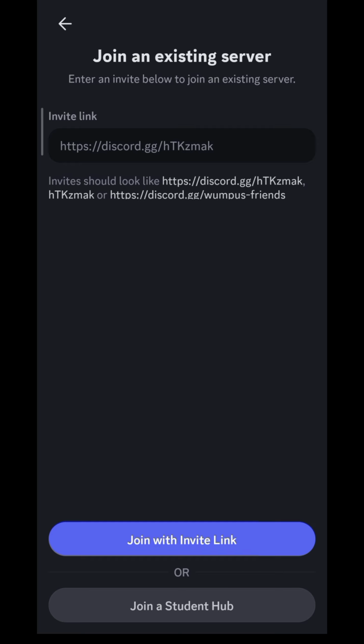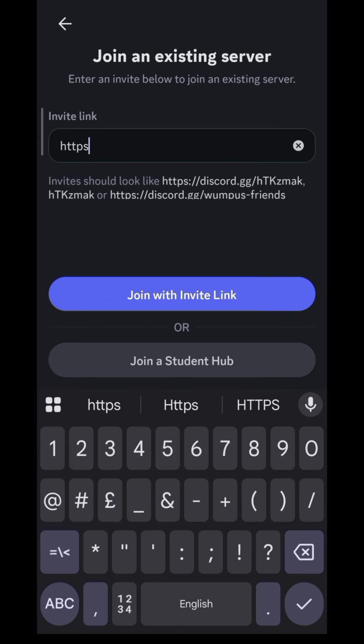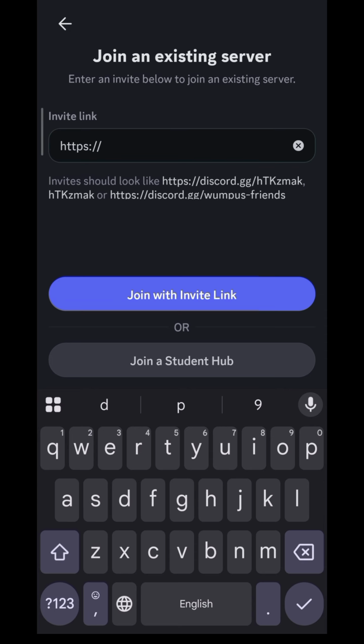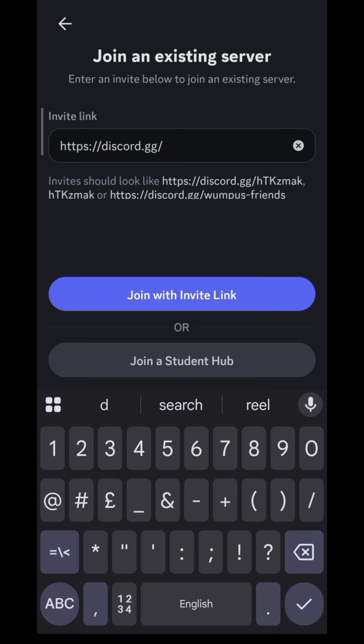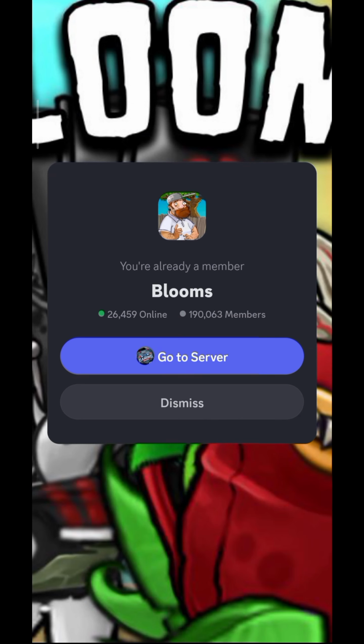Here type the server ID exactly as I do. You can also copy the server ID from the description. Copy the ID, go to Discord and paste the ID. After you copy and paste the server ID, press the join with invite link option. Press go to server option.